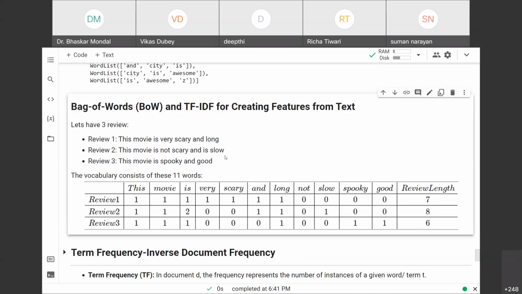Now, first of all, what we have to do is create our vocabulary, which is basically the function of bag of words. That means to generate this vocabulary, we need to find out what the unique words are. Based on these 3 sentences, here are the unique words we found.